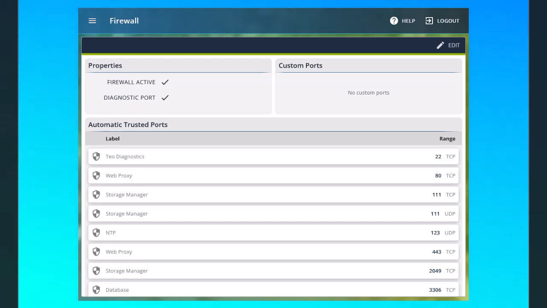Firewall settings are automatically generated for Teo UC, but in some rare cases you may need to adjust them. If so, you can use the firewall screen to set custom rules, enable access to SSH, or even disable the included firewall entirely.